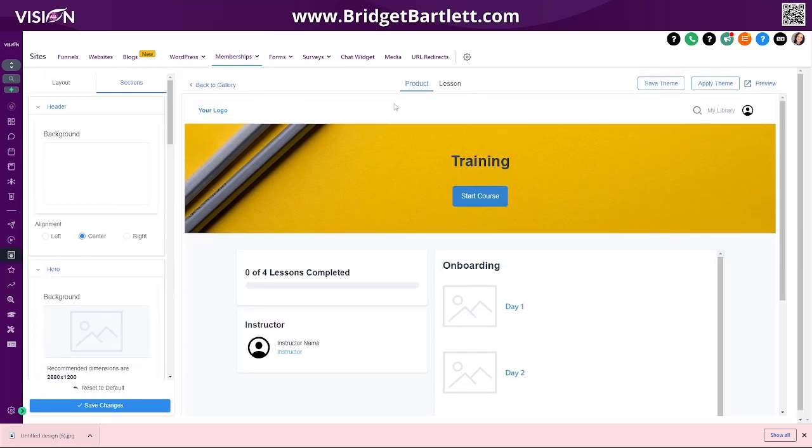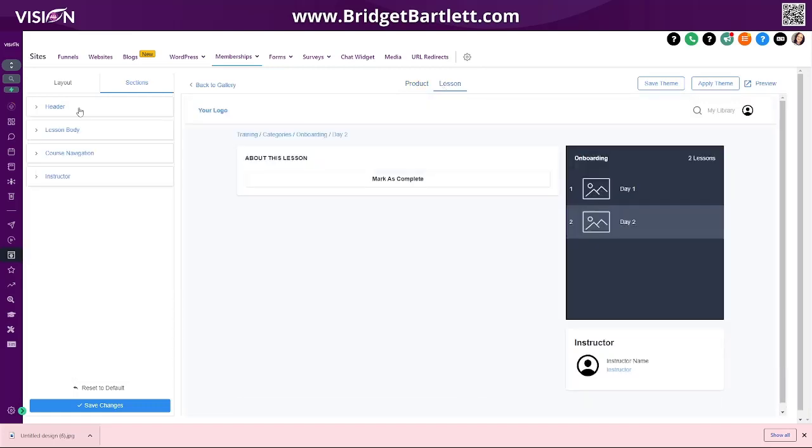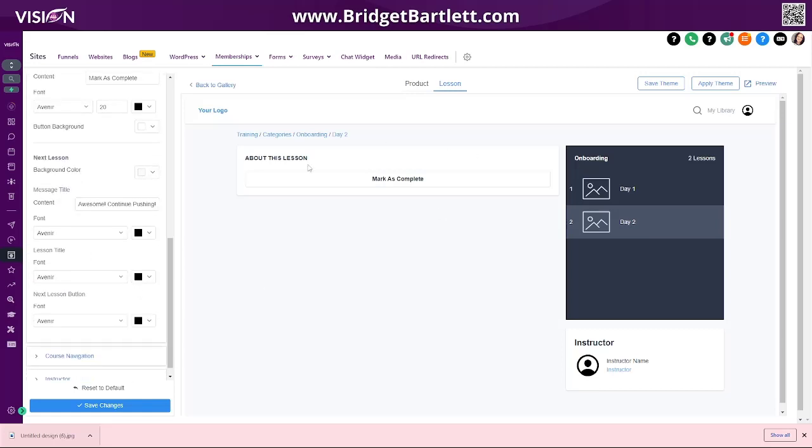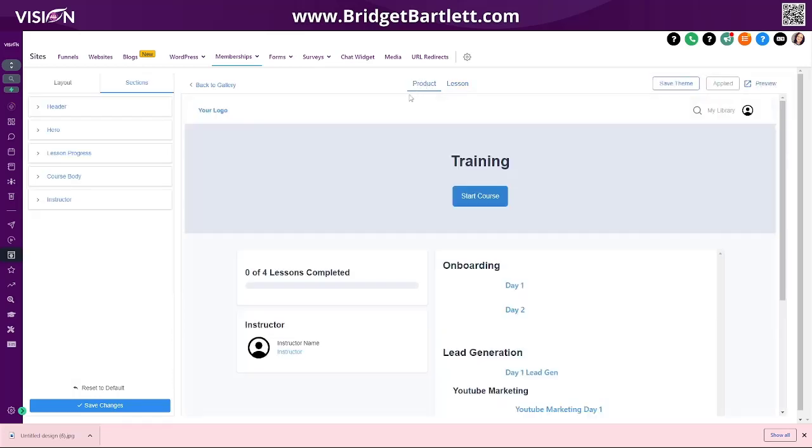Okay, so you can also see what the lesson looks like if you toggle over here, and then you can edit this area as well. Okay, so once you get this how you want, you may want to save it as a theme, and then that way you can use it on all of your others. So if I click here, it's actually going to, I'm in my demo account, but I don't know if it has my actual theme.